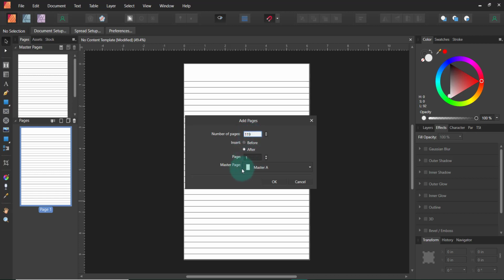I'm then going to ensure that it is set to master page A, which is already there, and it is to be added whether before or after. It really does not matter. So I'm just going to hit OK.